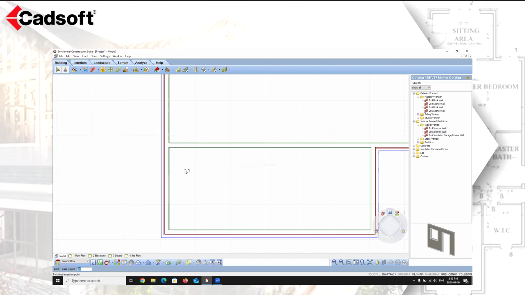To do this, I still have the walls command active. So all I'm going to do now is right click, and I'm going to select the enter insertion offset option. I'm now going to type in a distance. So how far do we want to offset this wall? And I want that to be 6 feet. I'm then going to say OK.